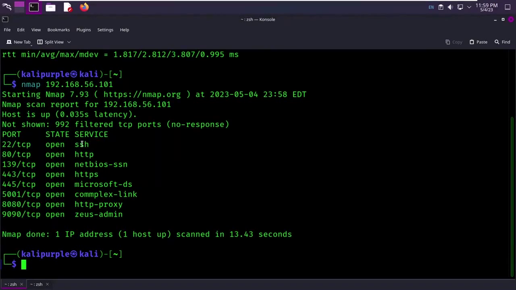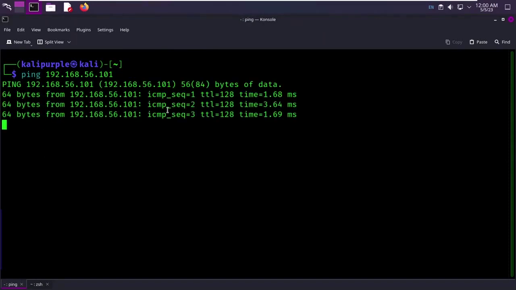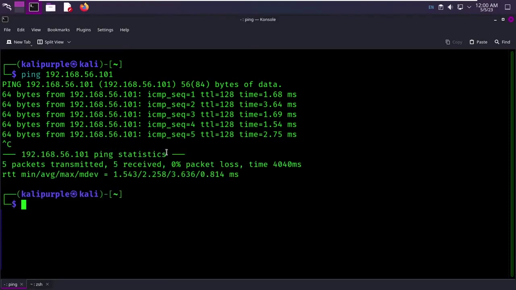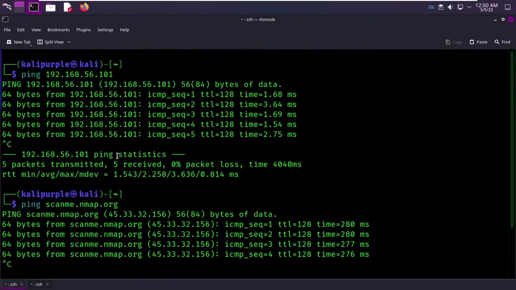Alright, so first let's check if our target machine is accessible from our attacker machine or not. Ping and then the IP or the hostname of the target, which in our case is 192.168.56.101. Press enter. If we get a reply from the target, it means that the target is accessible. By the way, you can use any target for practicing Nmap. One of the famous ones is scanme.nmap.org, so let's ping scanme.nmap.org, so we can see that this domain is also accessible for us. But since we have already set up all labs, we will use this target for all our demonstrations.